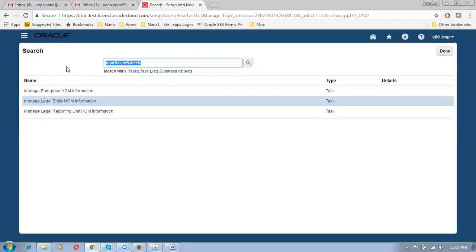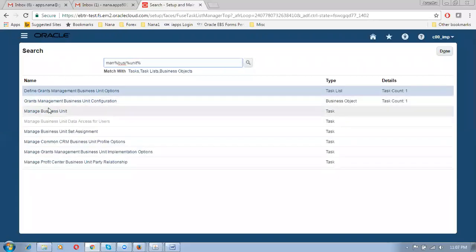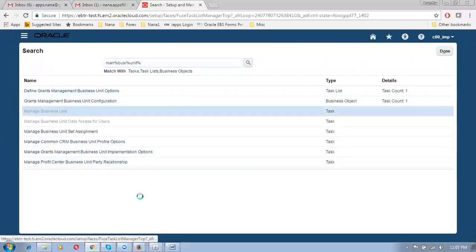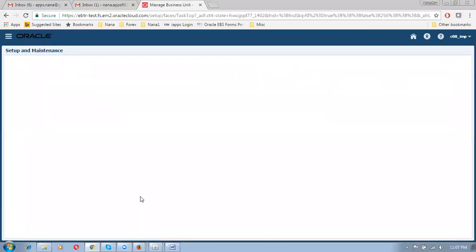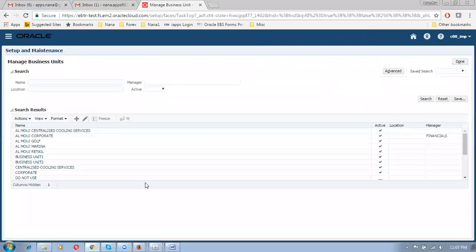Fine. So let us go and create a business unit. Click on Manage Business Unit. So we are going to create a business unit. There are plenty of business units over here. Let us create one. I click on plus now.